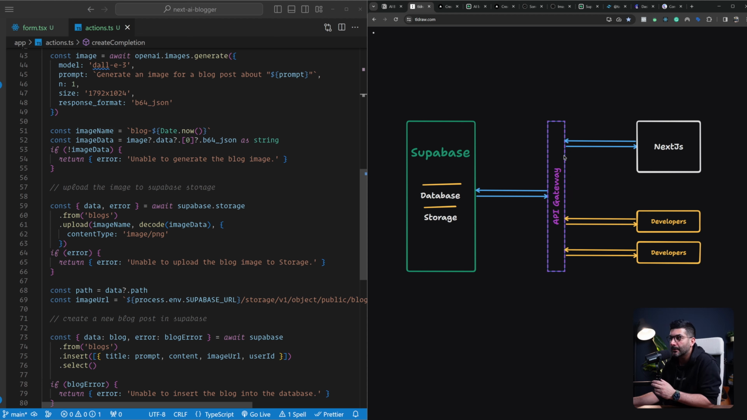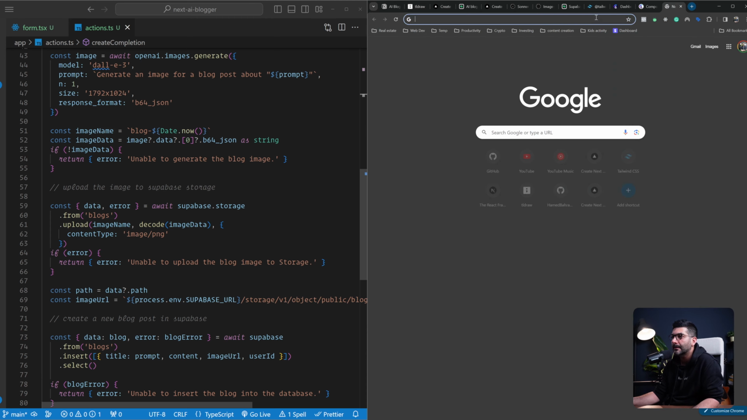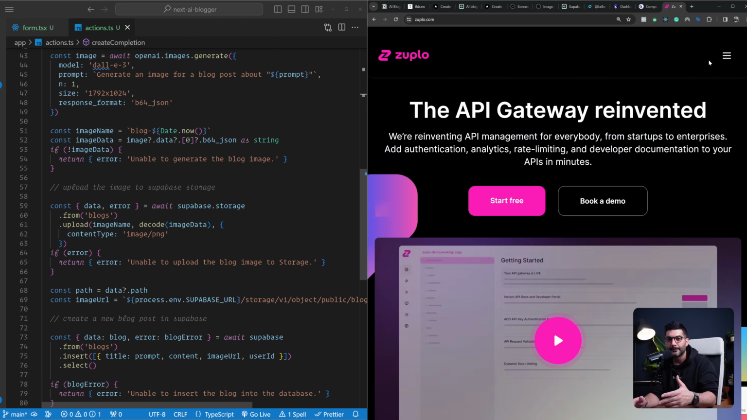Now, as I mentioned, we're going to use Zuplo to implement this. So let's open up Zuplo. Zuplo basically gives you an easy way to add API gateways. It's very easy to add authentication, rate limiting. With just a click of a button, you can add policies to it. I do have a video on the channel where I dive deeper into how you would set Zuplo up.